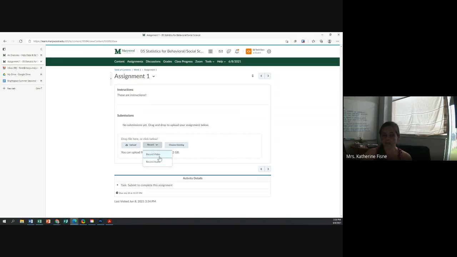They could record. So if you want them to record a narrative about their process while they're doing it, you could ask them that as well. And then they get a note on when the activity will be marked complete and a reminder about the due date. So that is it for assignments.